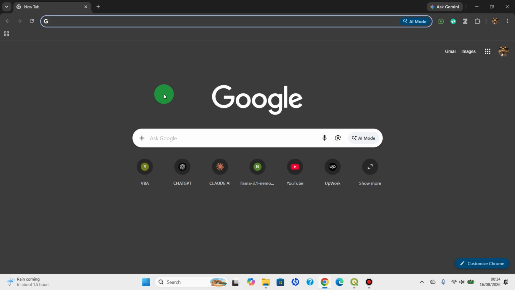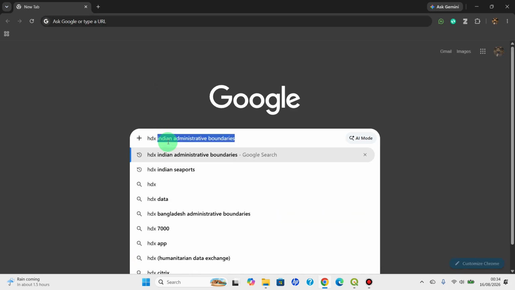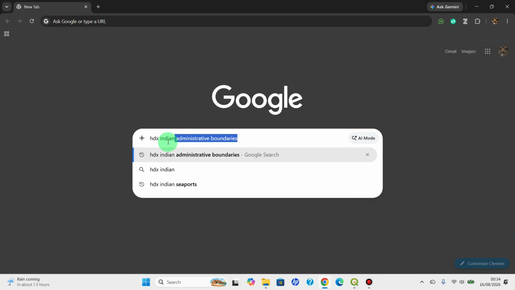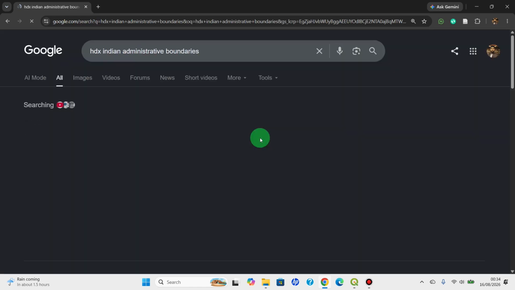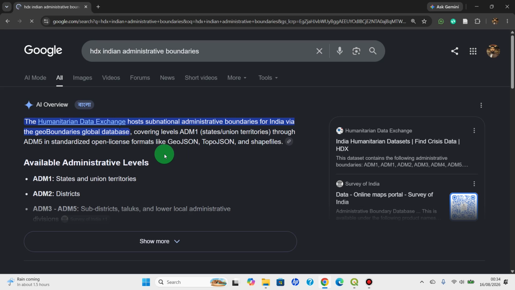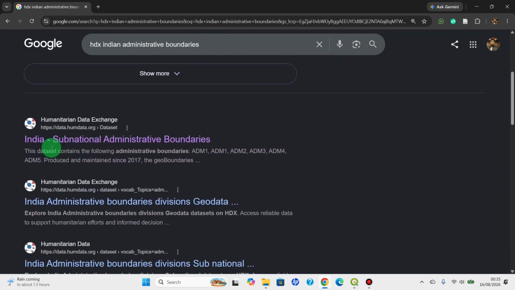And if you are interested in building a country specific map, then we can type the specific country name, Indian administrative boundaries. Since in this video I will be creating Indian map here, press enter. And if you are looking to build a different country map, just type that country name and administrative boundaries, and it will work. Now we will scroll down and select the India subnational administrative boundaries.